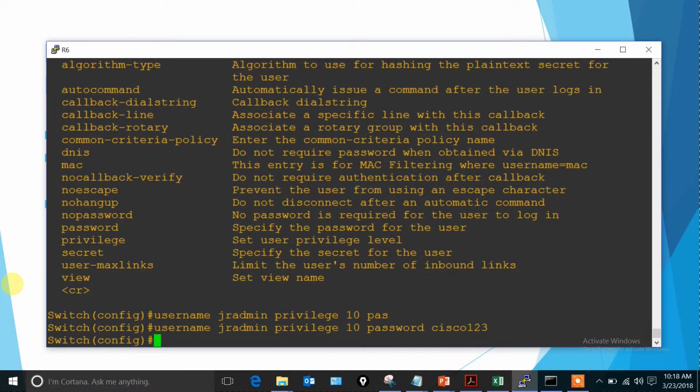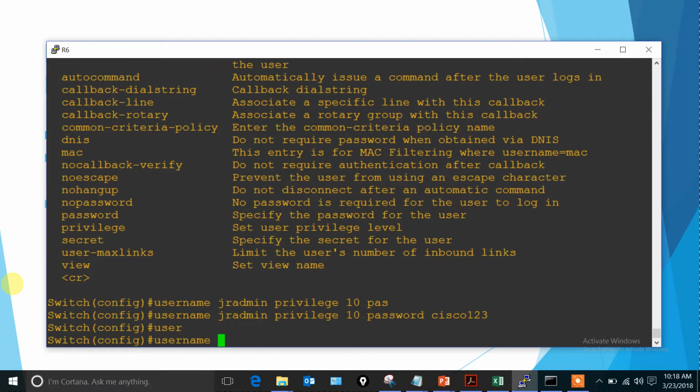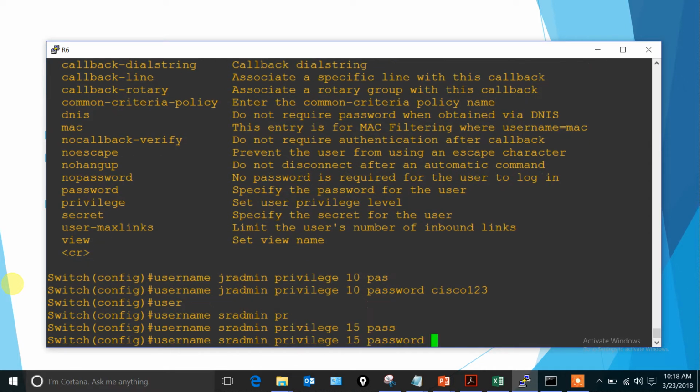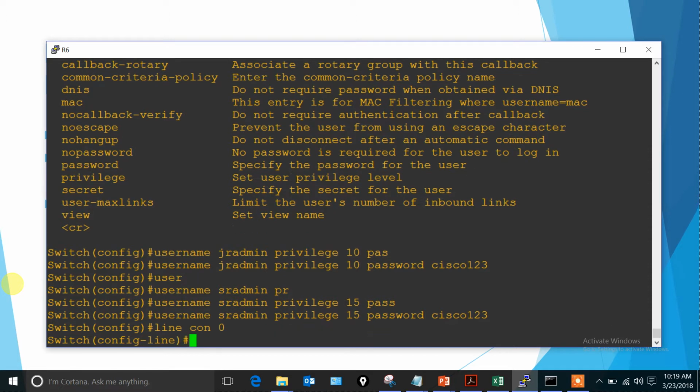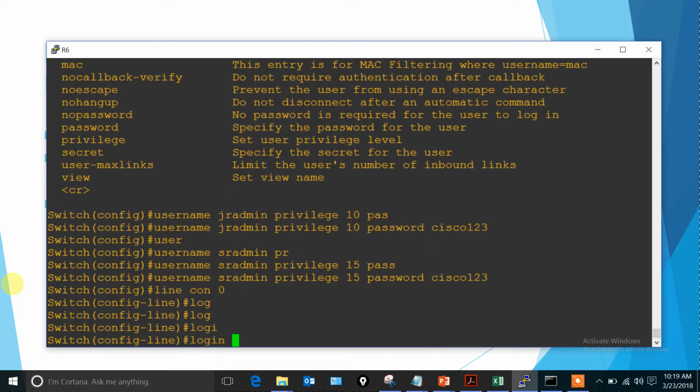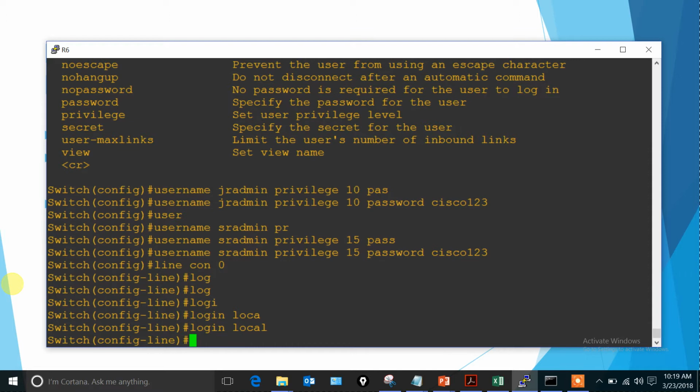Okay. Now let's set up the admin user that has privilege level 15, which is unrestricted access. So we'll say username senior admin, privilege level 15 with the password, and we can do the same, Cisco 123. Then we go into the console, because that's the terminal I'm using. Go into line console 0 and say login local. Now, whenever I log into this switch via the console cable, it's going to ask what is your username and password. But I'm not done.